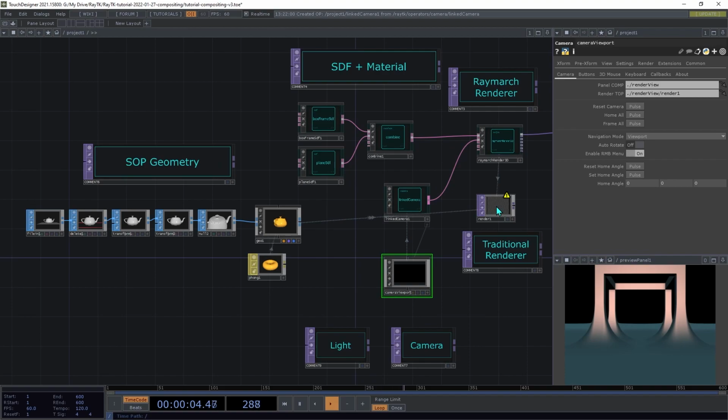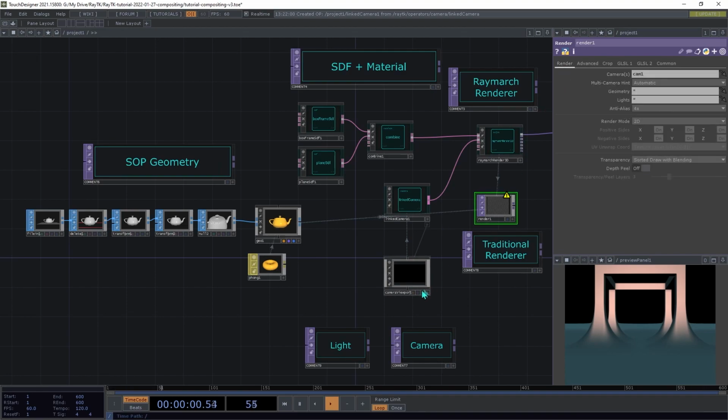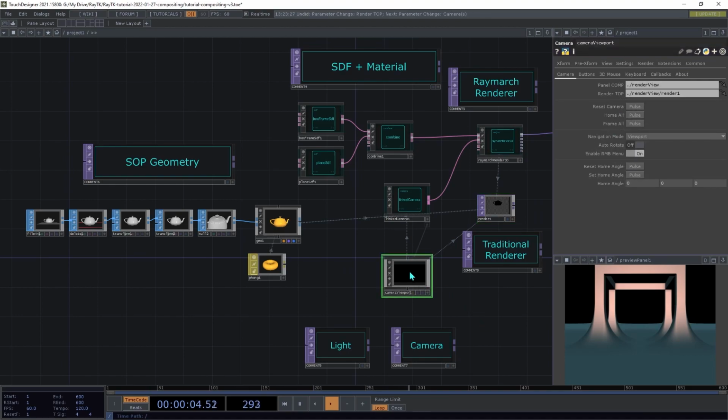Then to attach the new camera to the render top, drag it onto the render top's camera parameter. Then on the camera viewport, we're going to drag the render top onto its render top parameter, which it uses for the preview in the panel.